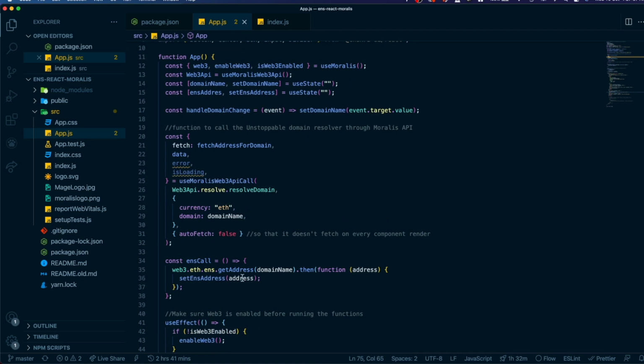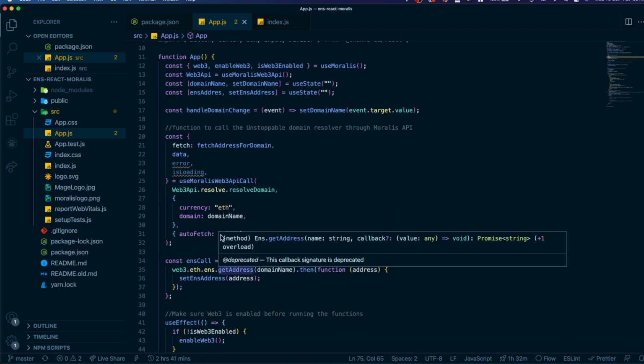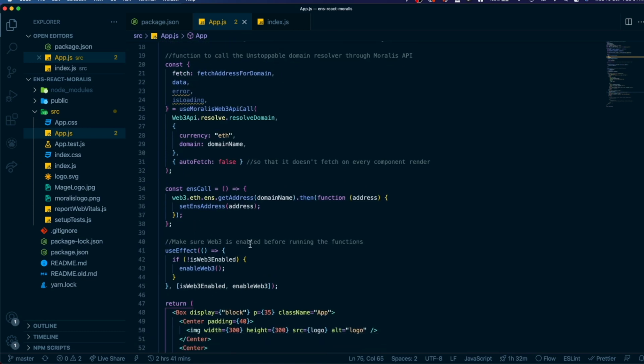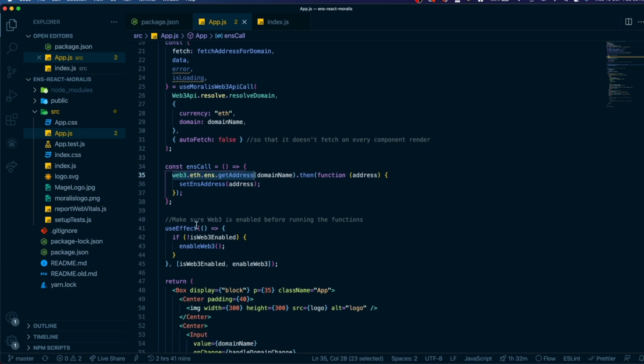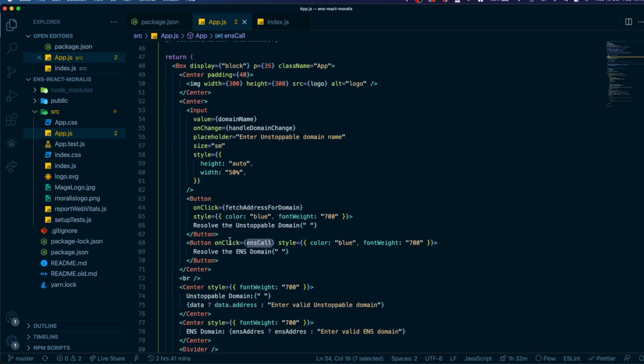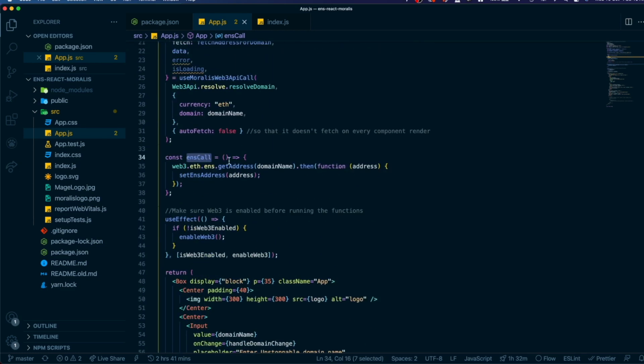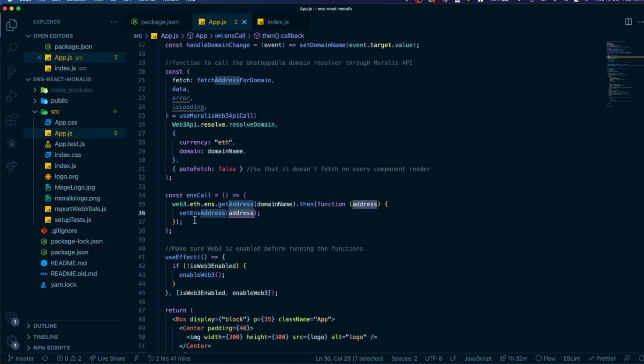Now, using the API, we can only get the Unstoppable Domain, but if you want to get the ENS domain, we would have to use the built-in Web3 Ethereum ENS getAddress function. Now, this is called on the other button as we have seen here, and this basically just takes the domain name and gets back the address.